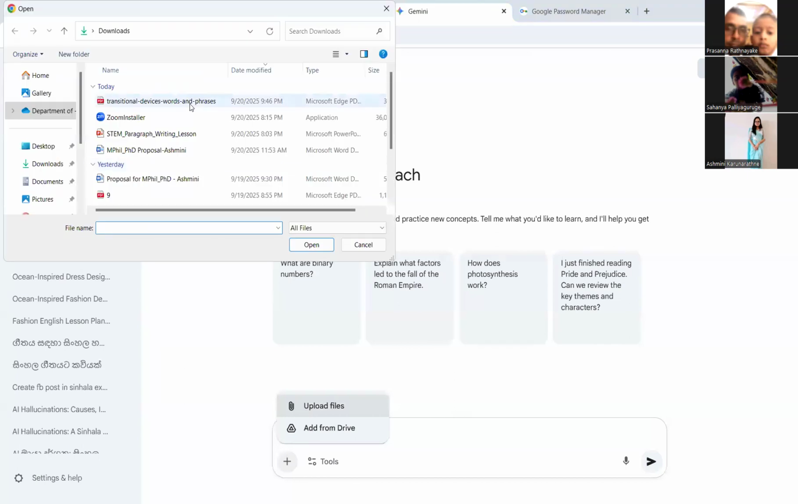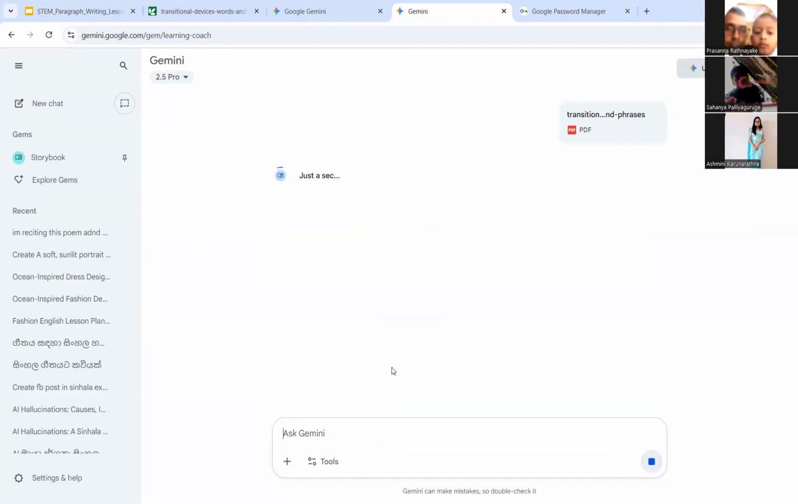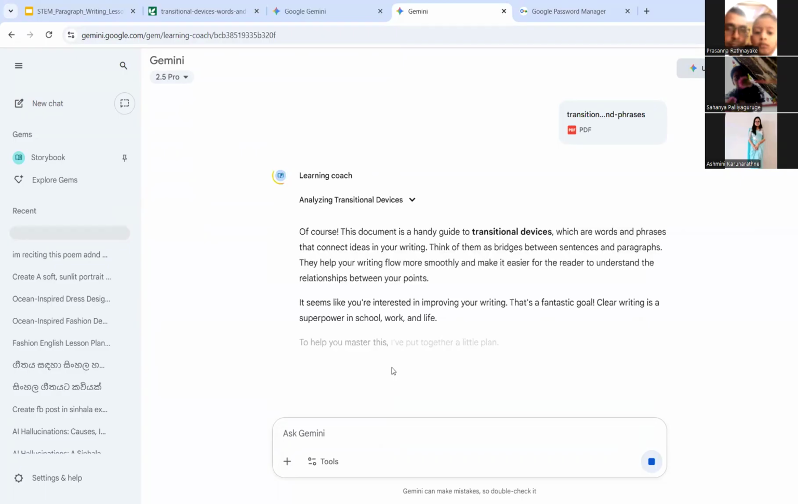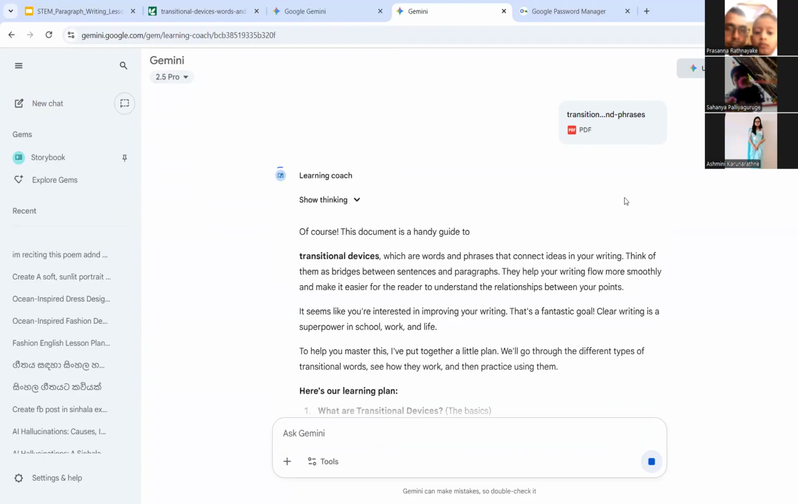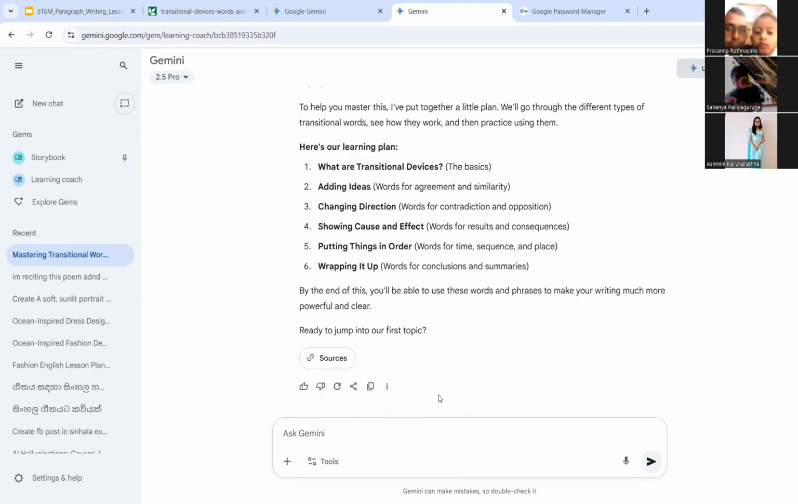Just upload the PDF, and then submit it. We'll see what it does. So see, if you're going to learn about transition phases, it read the document and here's our learning plan. What are transitional devices? Adding ideas, changing direction. Okay, so it's asking, ready to jump into the first topic?